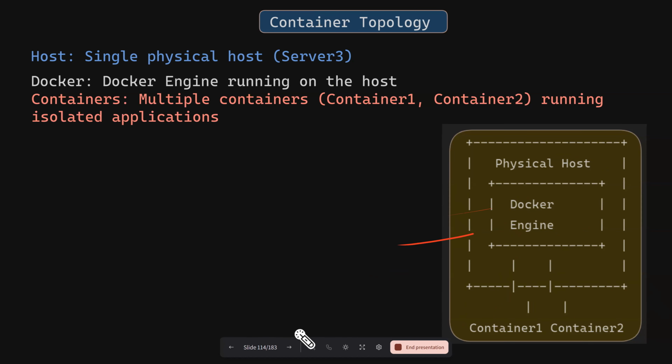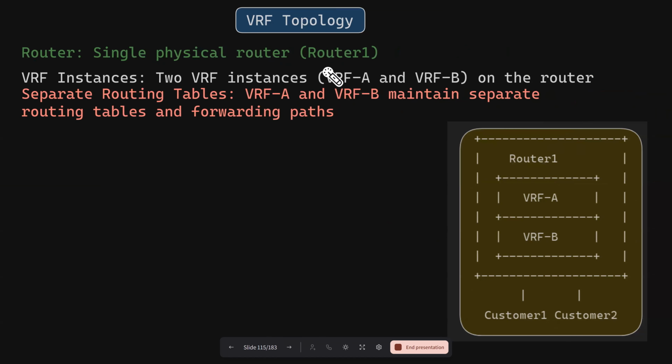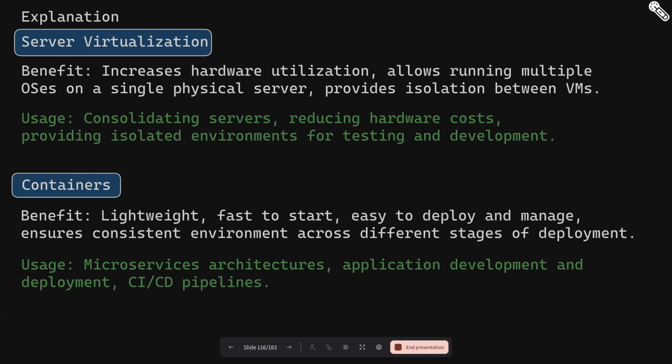So here you can see that load will be less. You have to manage only one operating system, but you can manage n number of applications. VRF is what? You are slicing the global routing table into multiple routing tables for different customers. So customer A is associated with VRF A, customer B is associated with VRF B. Like that we have server virtualization, containers, as we discussed, and this you will understand more in our automation section.